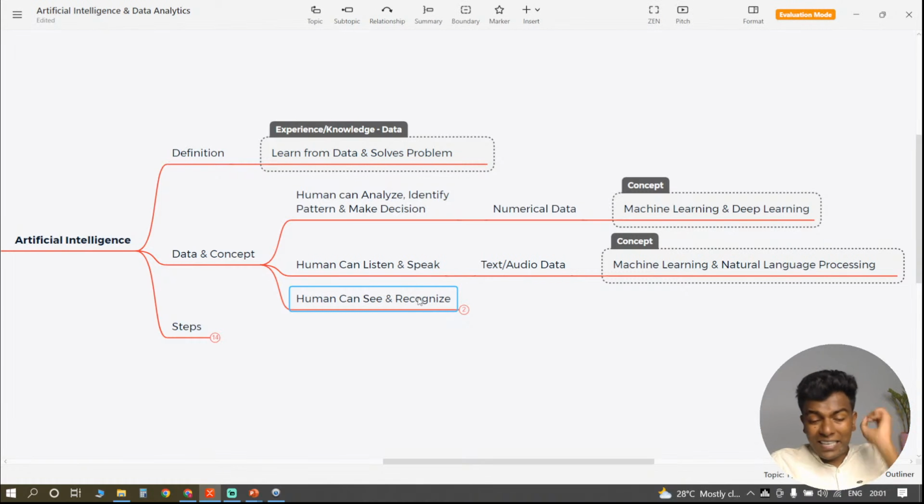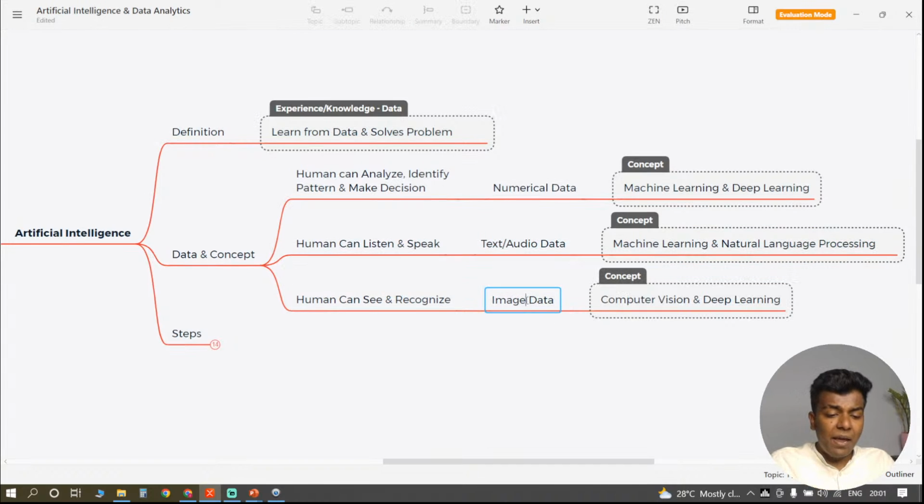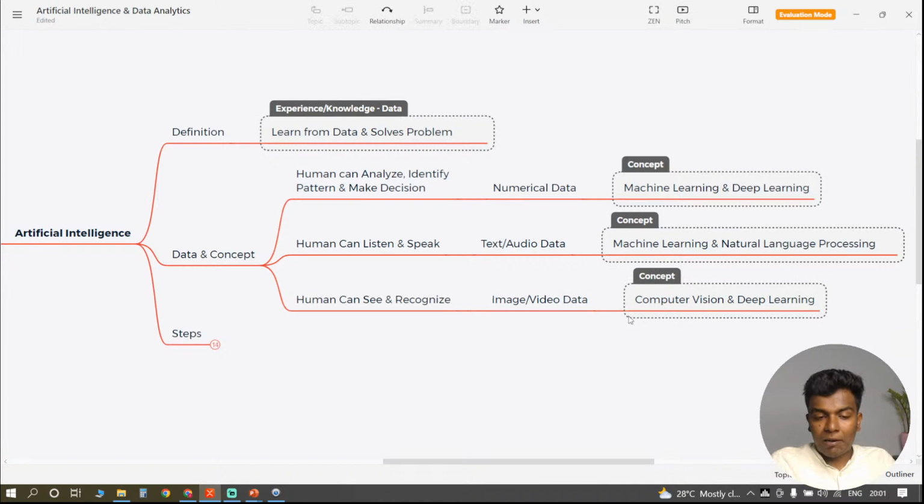If we want to transfer this ability to a robot, here the data is going to be image or video data, and instead of eyes, we can put up a camera here. And with concepts such as computer vision and deep learning, you can transfer this ability to a robot.